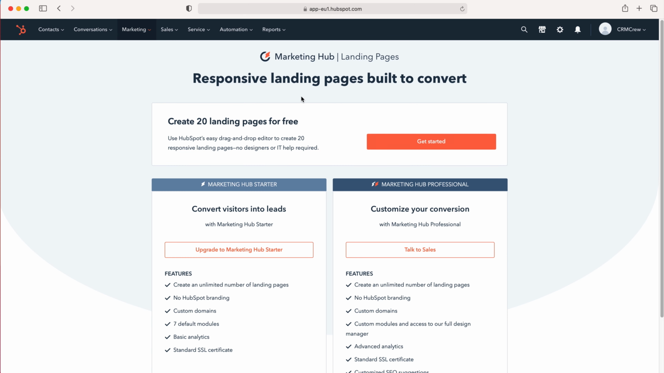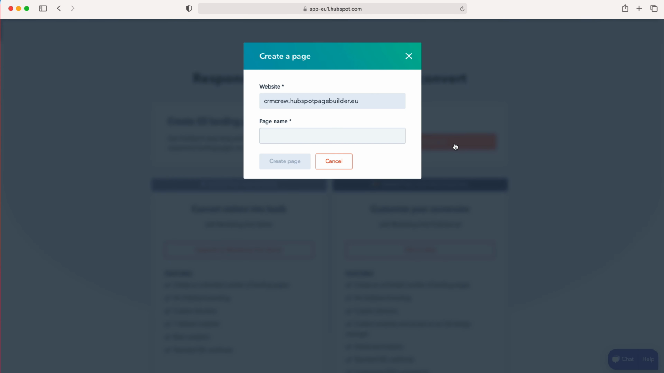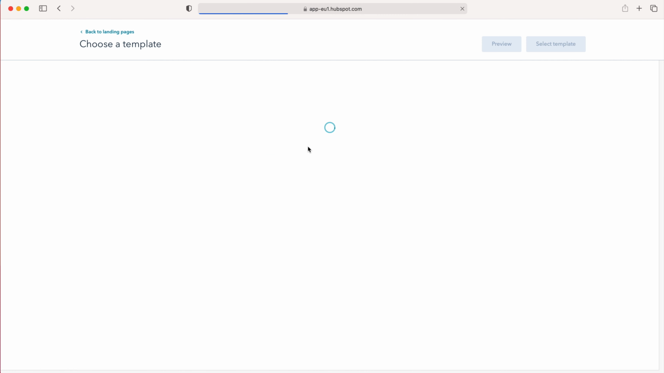Select landing pages and as you can see, responsive landing pages built to convert, and we can create 20 landing pages for free. So this is the free version of HubSpot CRM. And then if you want to start, go ahead, press the get started button. Once we do that, we then need to give our landing page a name. So I'm of course going to call it test, but obviously you want to give it something that is applicable to the landing page. I'm going to then create the page and let that load up.